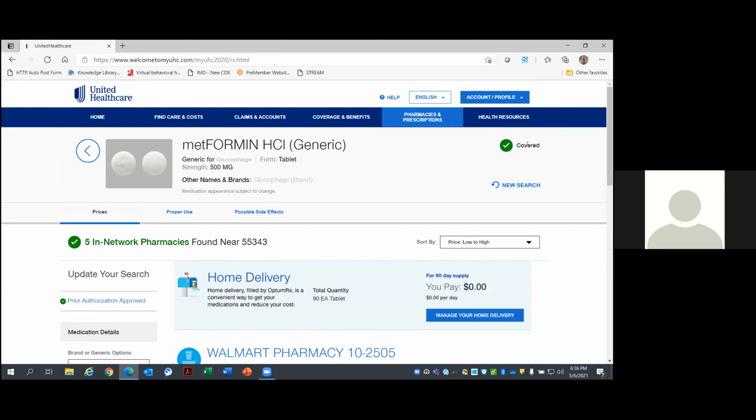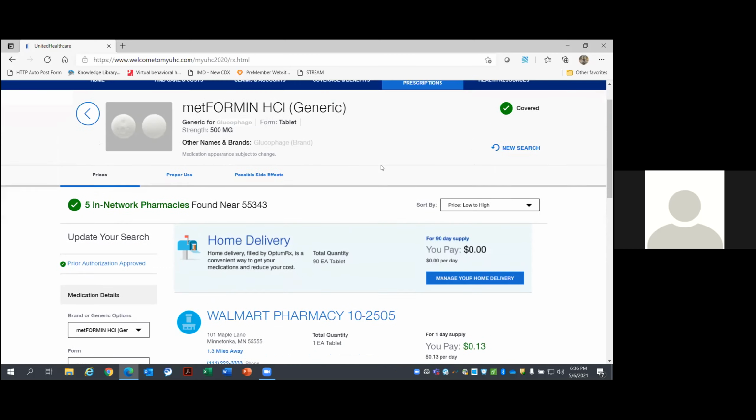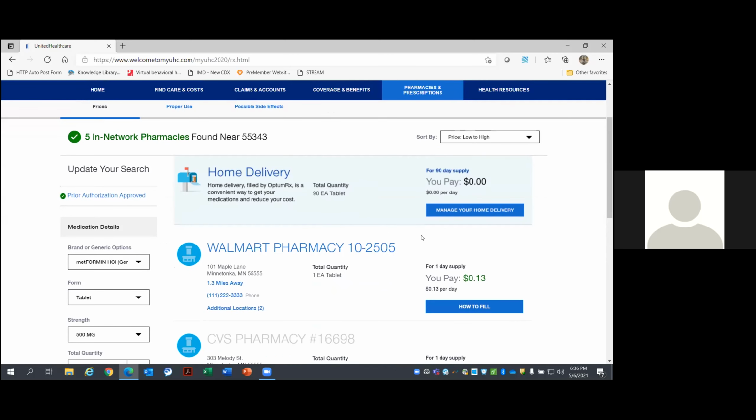Green check marks are. If a medication is covered, below here, we are going to list you pharmacies that are in our network. And again, it's going to be tailored to your zip code where you can fill these in a retail setting. And we're going to show you, again, for your specific days supplied, what you would pay in that retail setting.